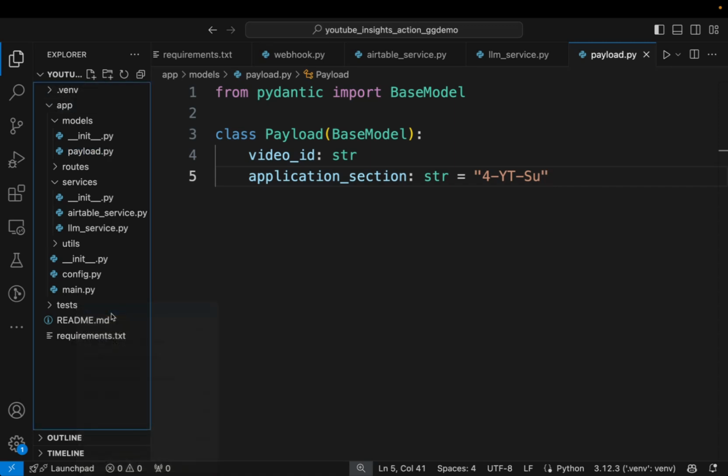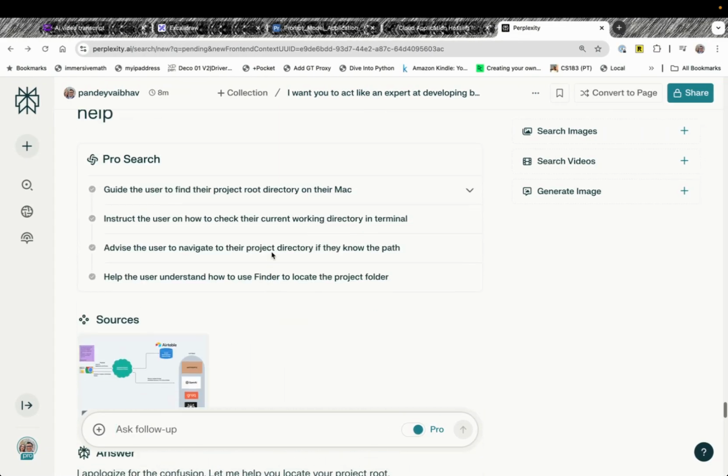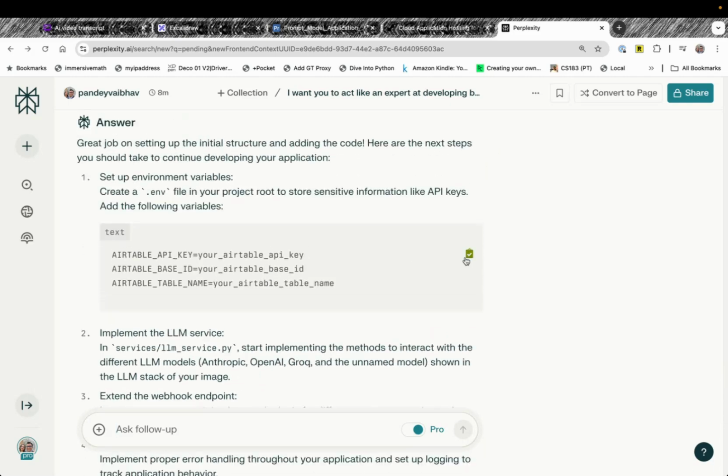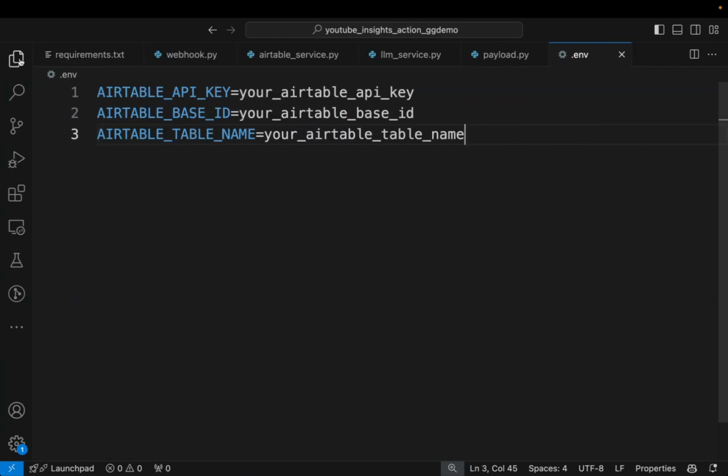So anytime you are in any sort of a doubt, give it the instructions. Ask it that, hey, you know what is it that I need to do? And it's saying, hey, in your env file, add these three keys, right? So how do you get these keys?